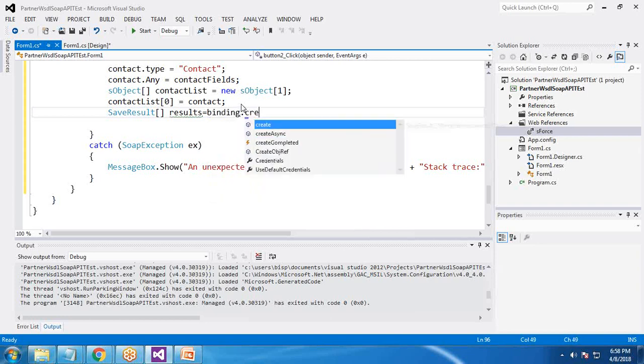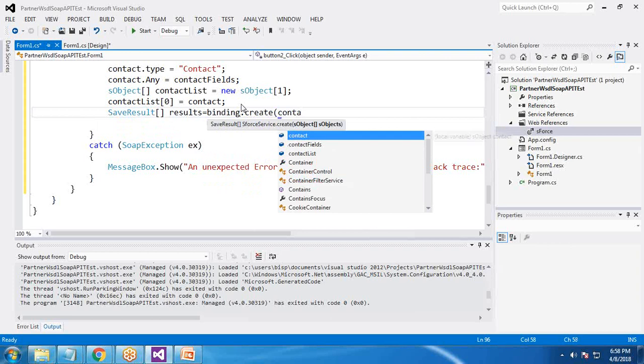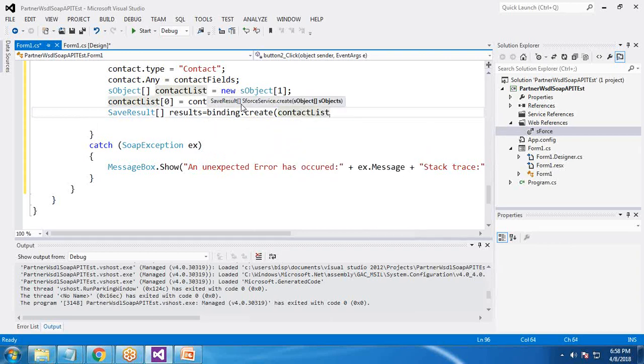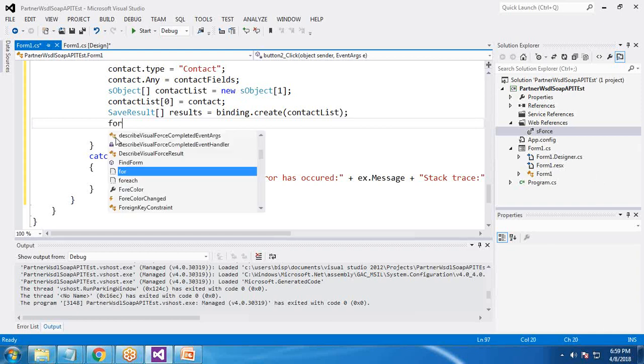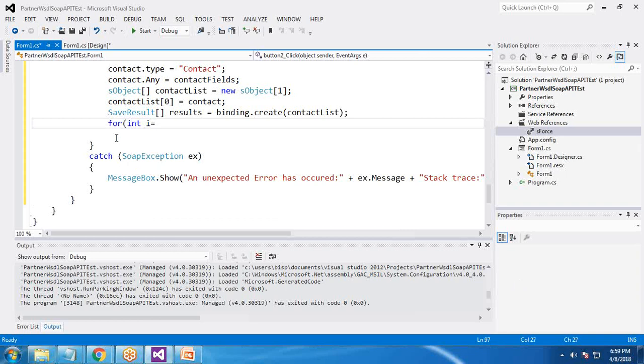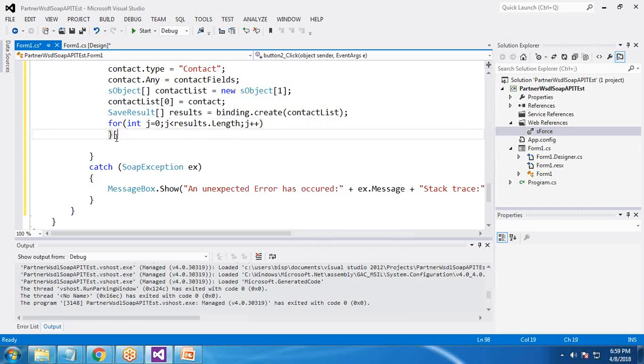So binding.create contact list, and we'll iterate through the result sets and write the ID of the new sObject. If there is any error while creating the object, it will throw an error message. Otherwise it will display a message that a new contact has been created with the ID of that particular record. So I run a loop for integer j equal to 0, j less than results.length, j plus plus.